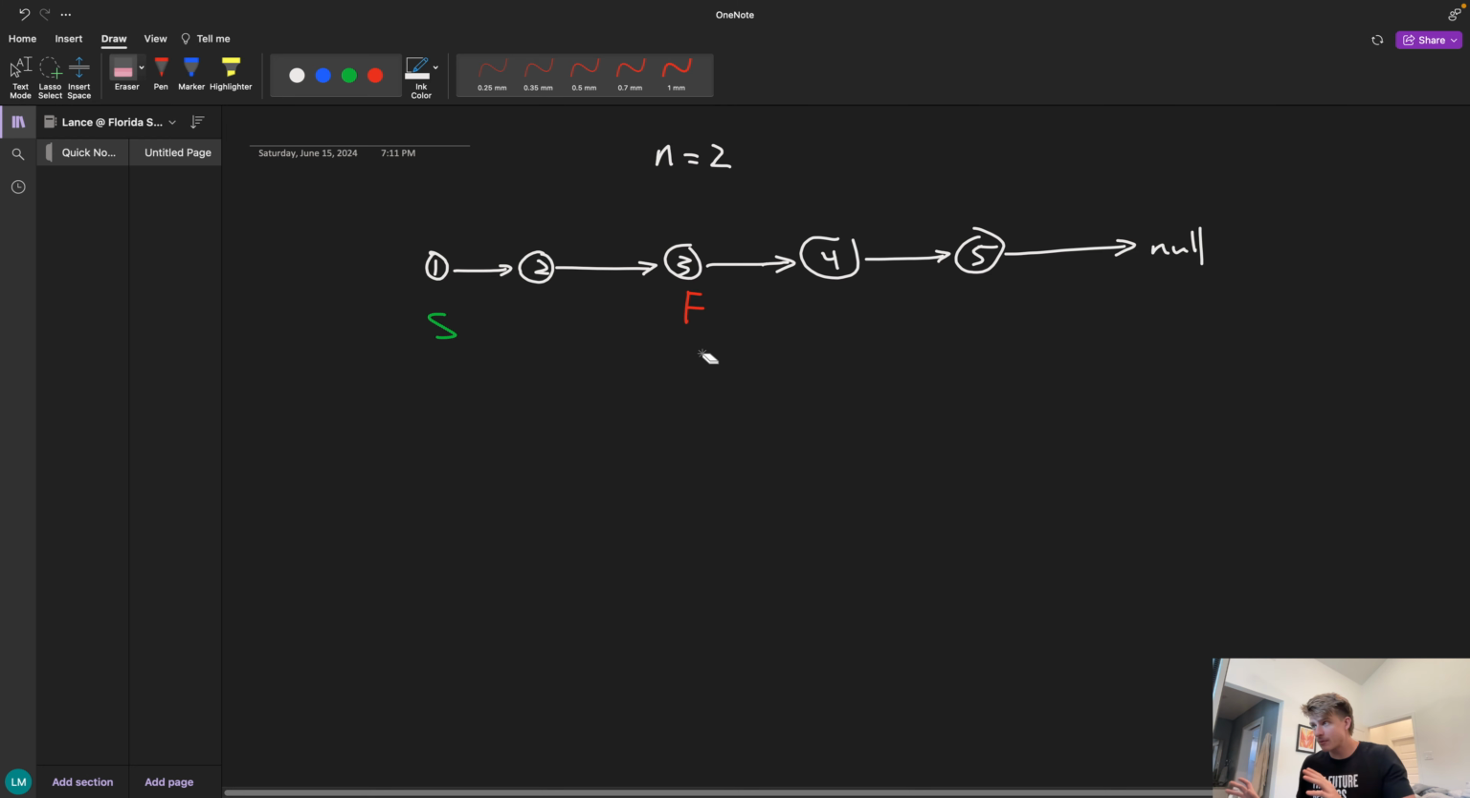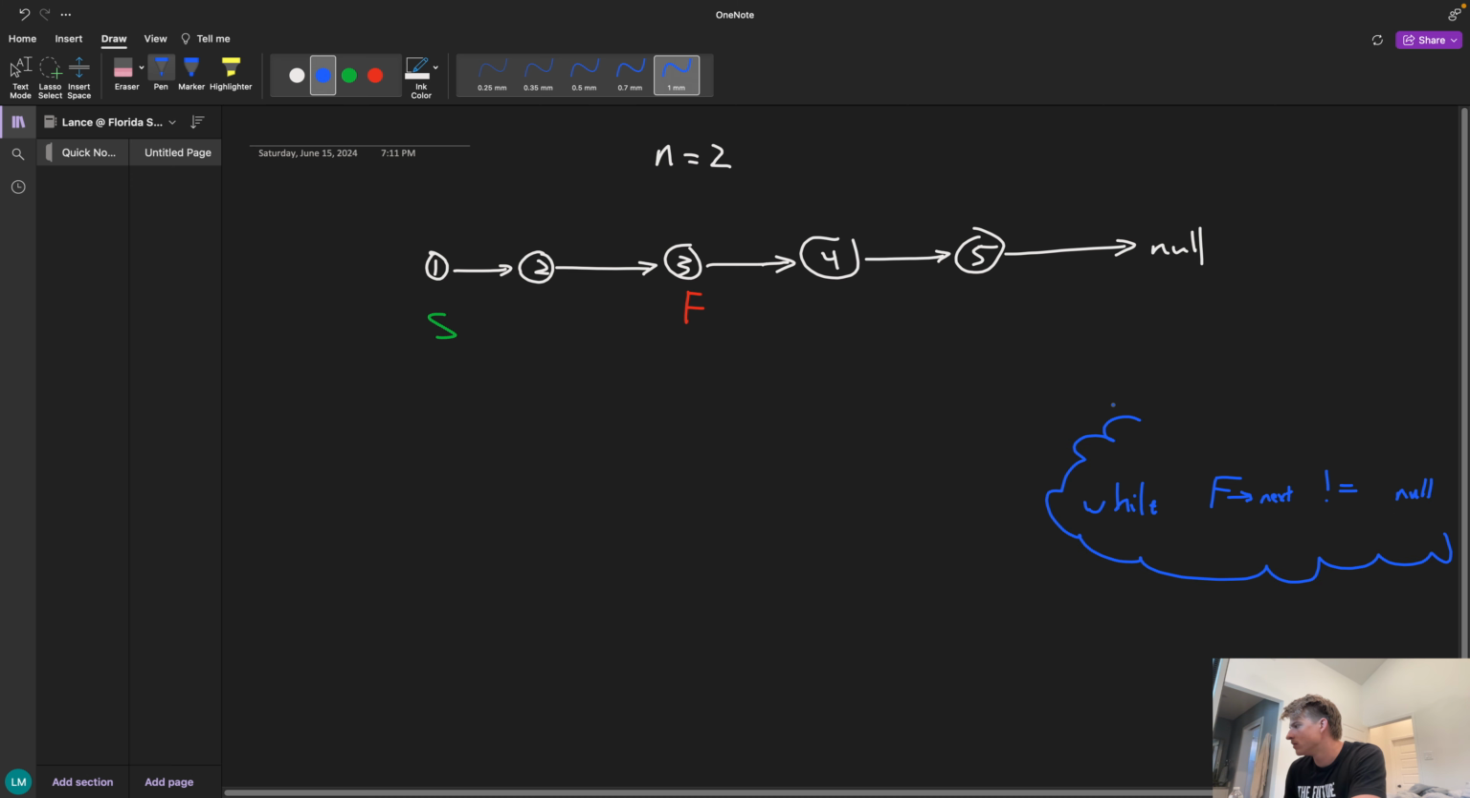So for the next part of the algorithm, we're going to want to loop while, and let me make a note of this, our fast pointer's next is not equal to null. So this is the next part of the algorithm.